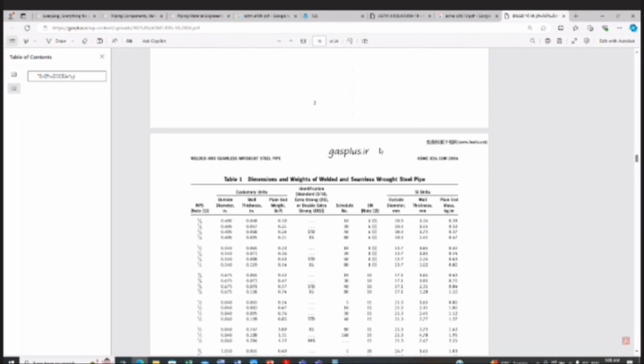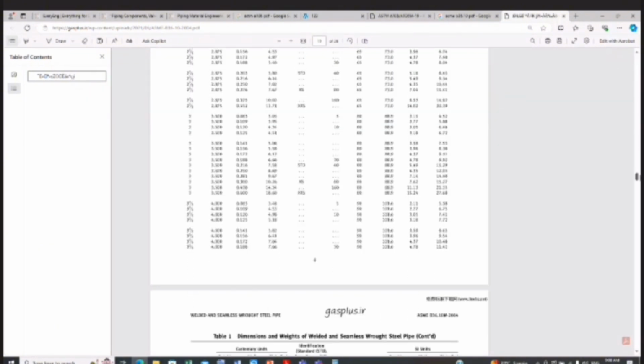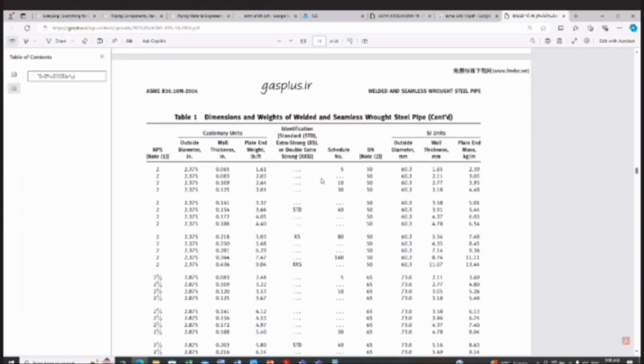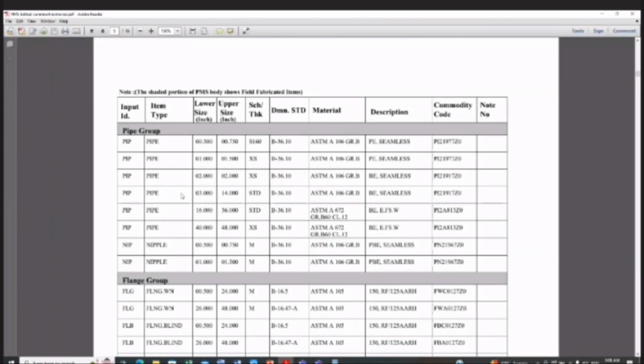So this is the B36.10 standard. In this standard, let us take this case of what we are looking at. Here, 1 inch to 1.5 inch XS is mentioned. Now, can you tell me what is the mm thickness of this pipe? Just by looking at this XS, STD, S160, no. Then its thicknesses are given in this standard, B36.10.